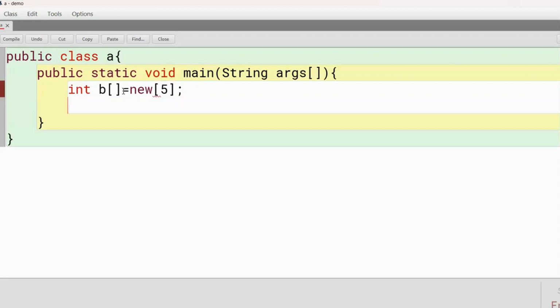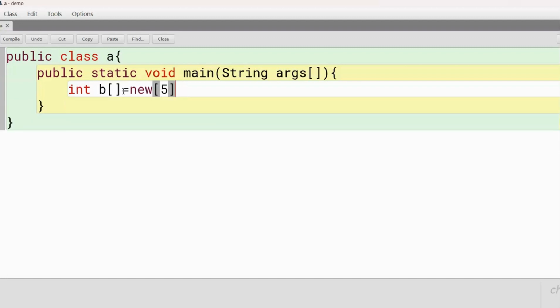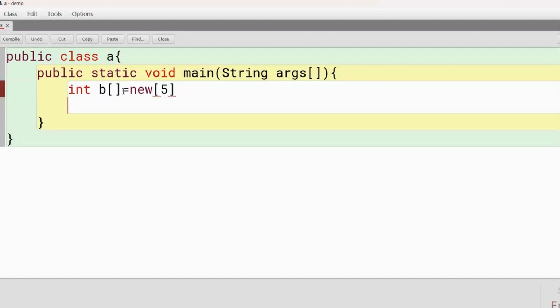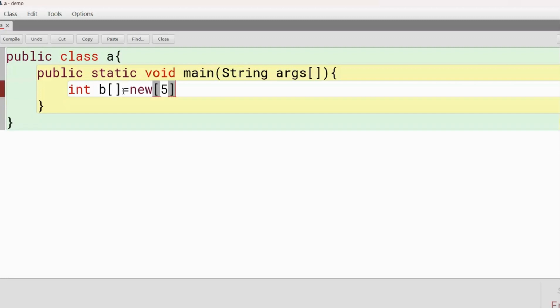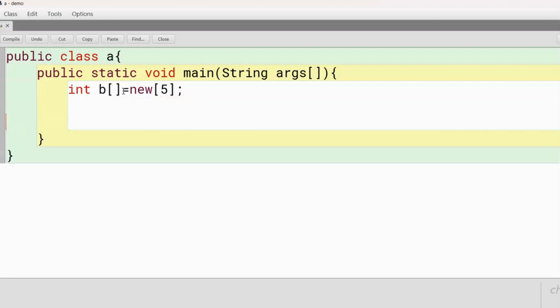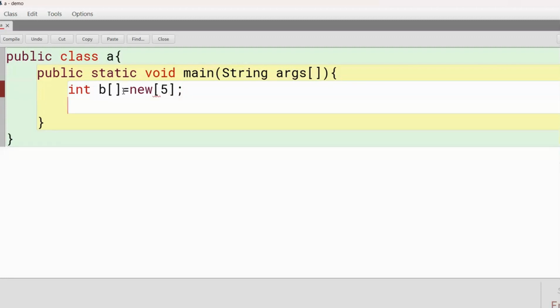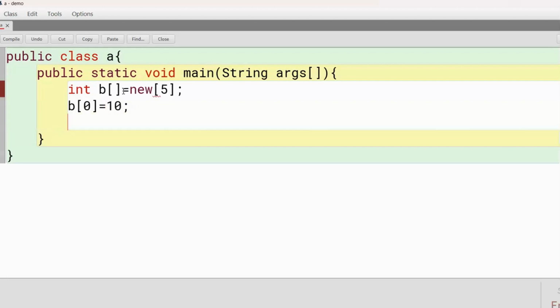Now what I want to do here is define my elements, the array elements. For that, I write b and then the index number, that is 0. Let's say the element at index 0 is 10. Similarly, I go for b index number 1, and let's say the element is 67.